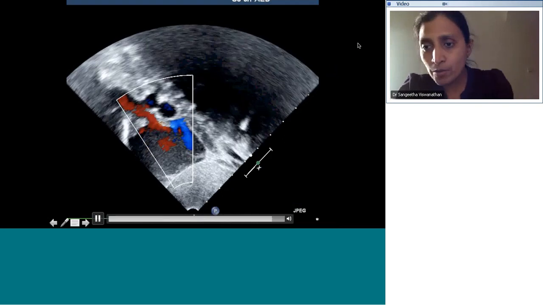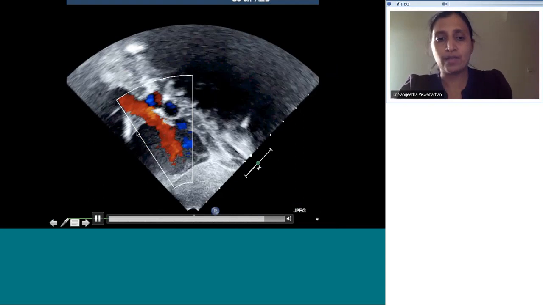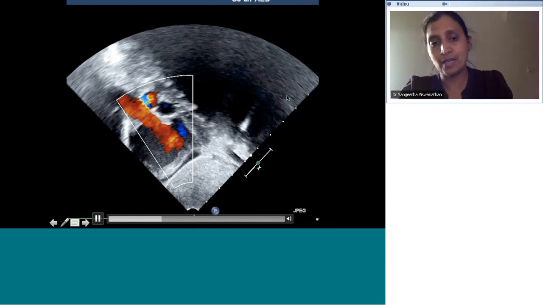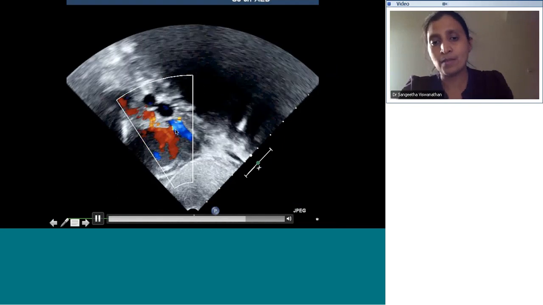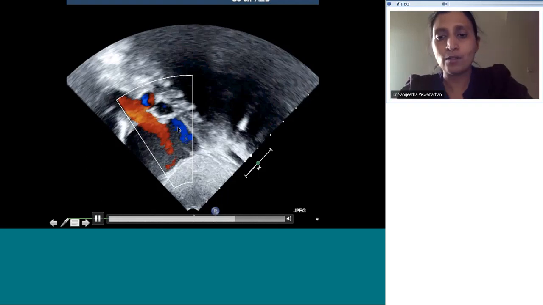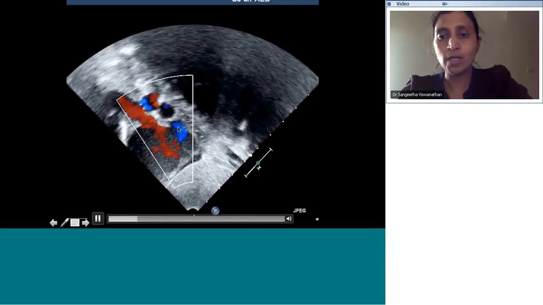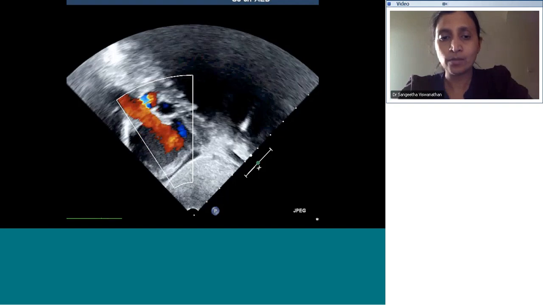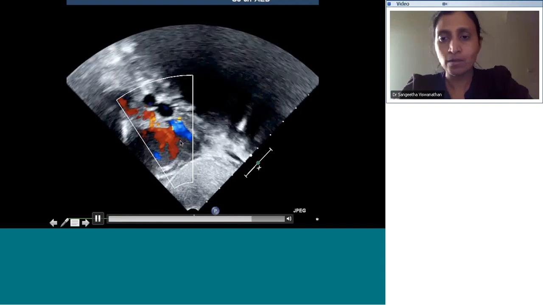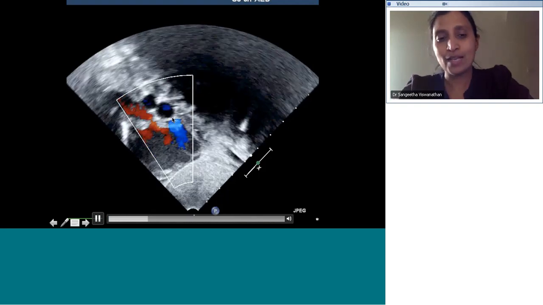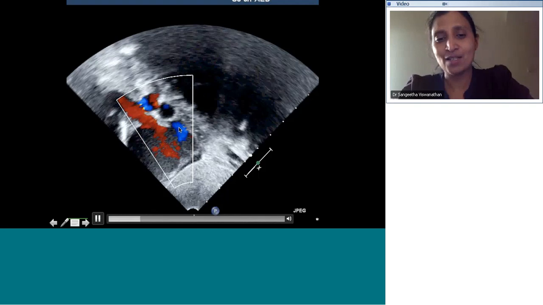Okay, showing SVC. Yes, correct. So this is SVC flow. SVC flow is generous, increased. Yes. What else can you see? I'll put my pointer as a clue. What else can you see? Oh, okay. Just because the SVC flow is increased, somebody has decided this is supracardiac TAPVC.